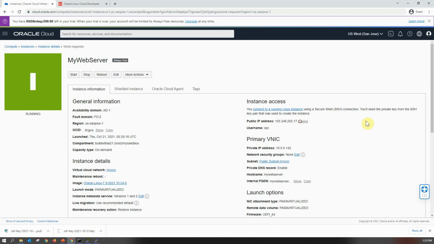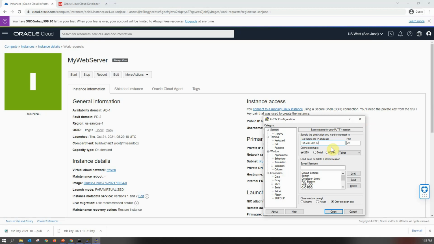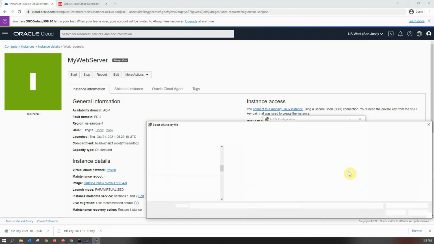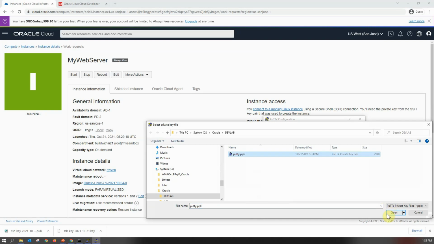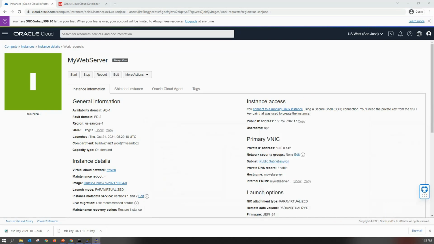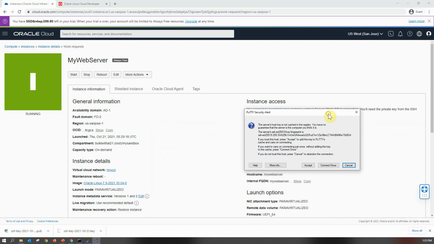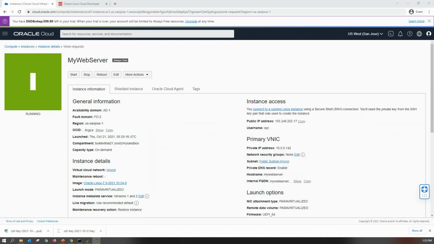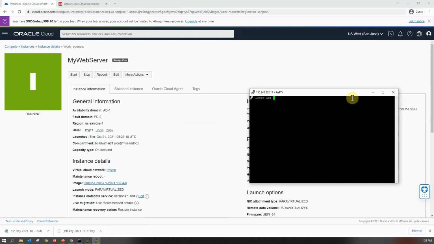This is the PuTTY console. Copy the public IP, go down to authentication, and browse to the key that we just converted. Then just open. Same thing, you will get the same warning. Just click accept, and this is the console. Let's type OPC. All right, so we are in.